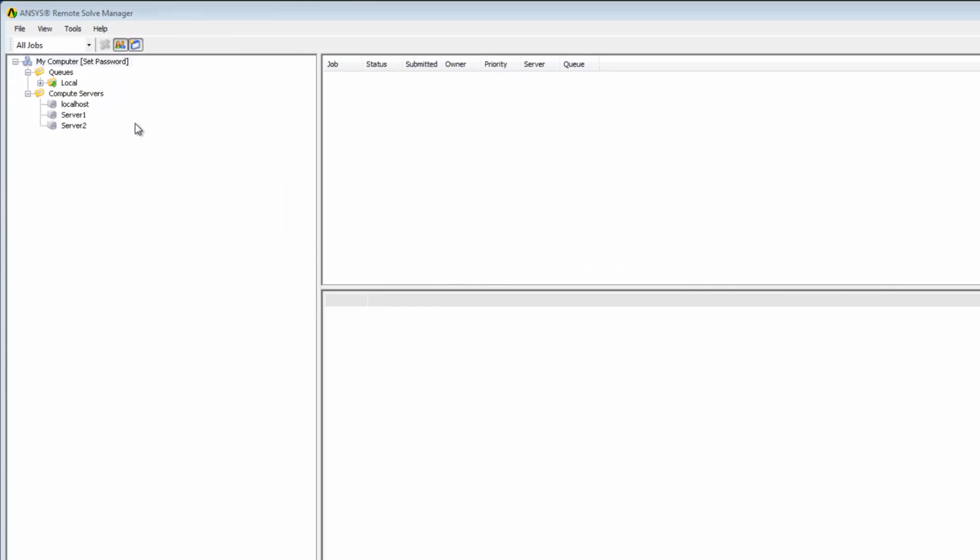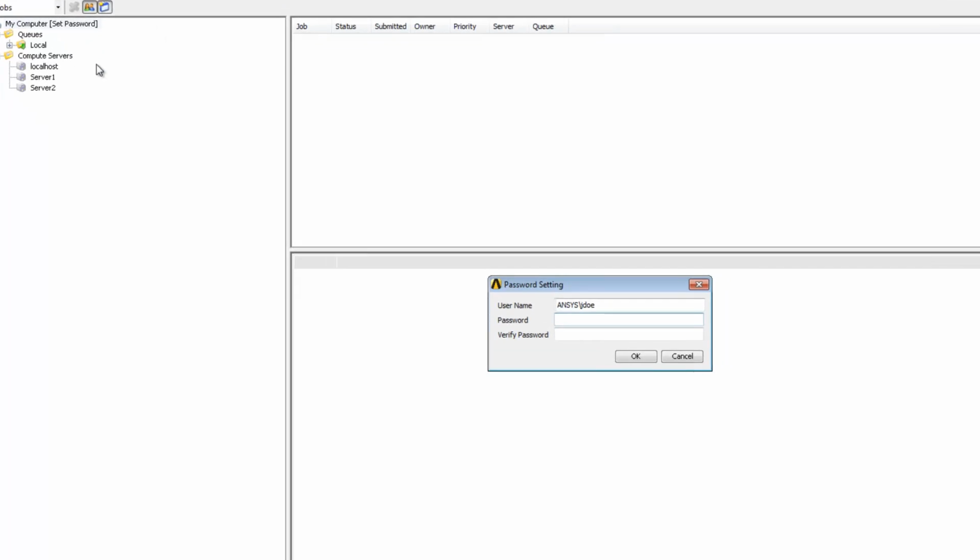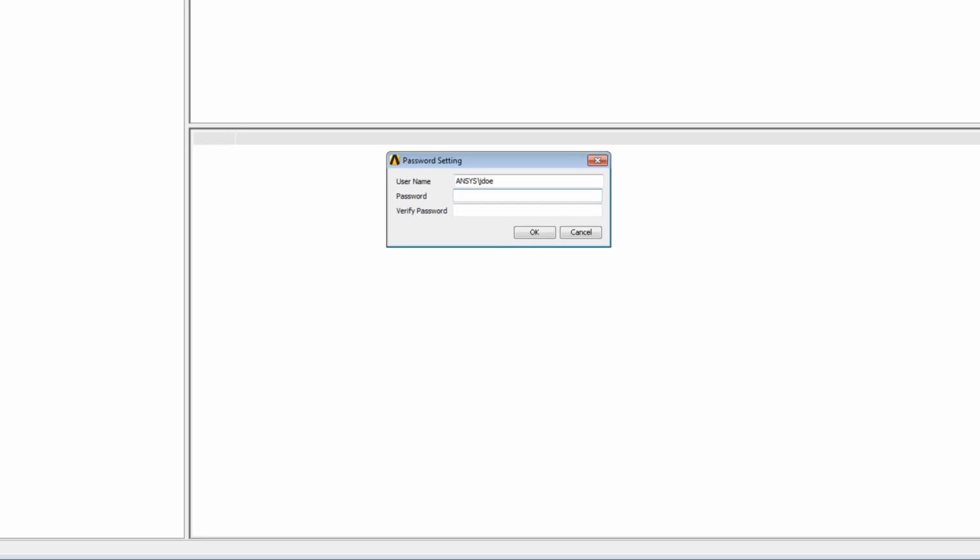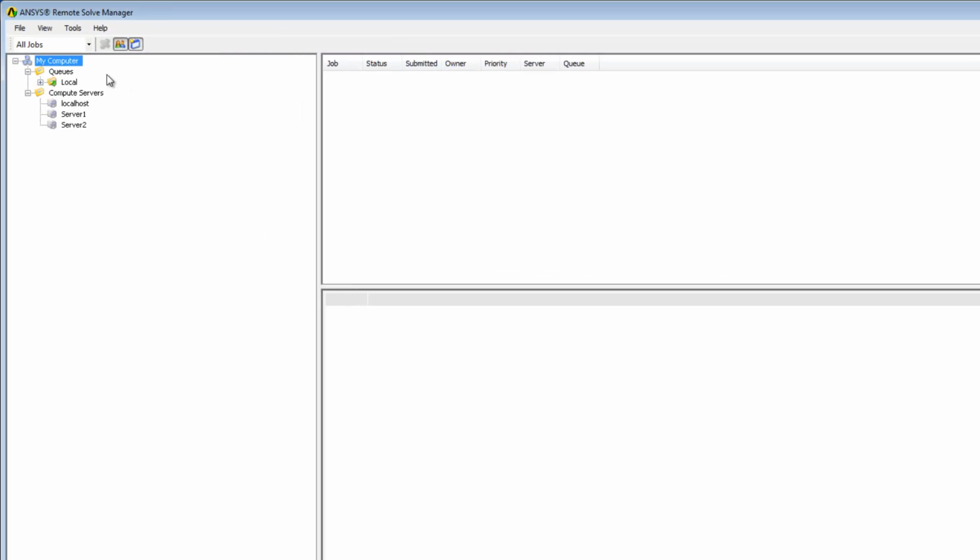Notice that the message Set Password is displayed on the Solve Manager node. This is something you see when you are first configuring RSM. I'm going to right-click the node and select Set Password. The username field is already filled in with the domain and username that I use to log into the operating system of the client machine. I just need to enter the corresponding password for this account, and then verify it. When I click OK, a new primary account is created. To check this, I'll right-click the node again and select Accounts.